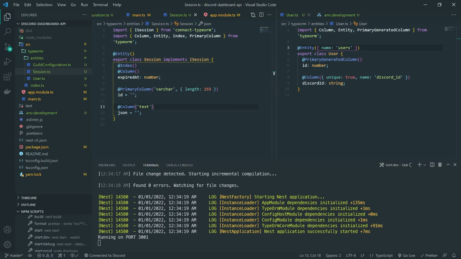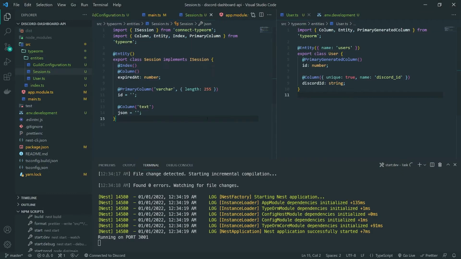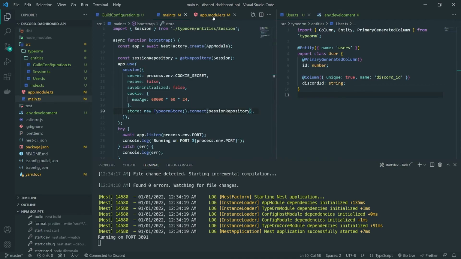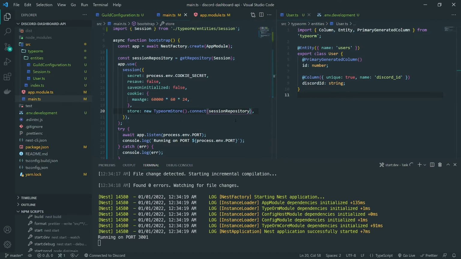Okay, great. And then the table should be created in the database. As you can see right over here, the session table is created in the database. Okay, so the session store works. So when we log in, our session data will be saved into the database, but we can't test that out right now because we haven't set up Passport yet. But like I said, don't worry too much about that. It should be just fine.